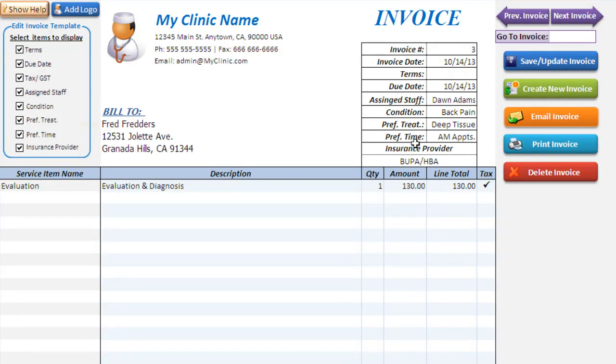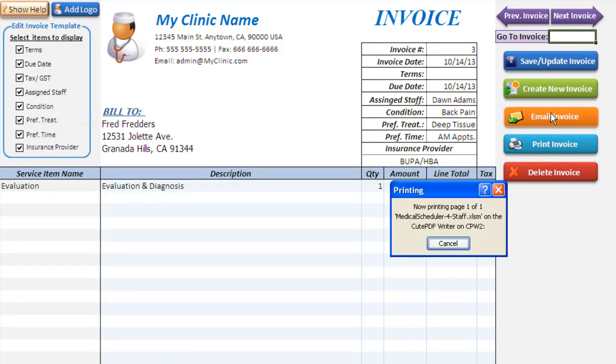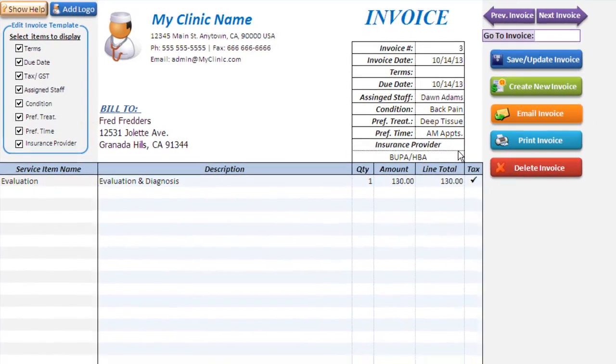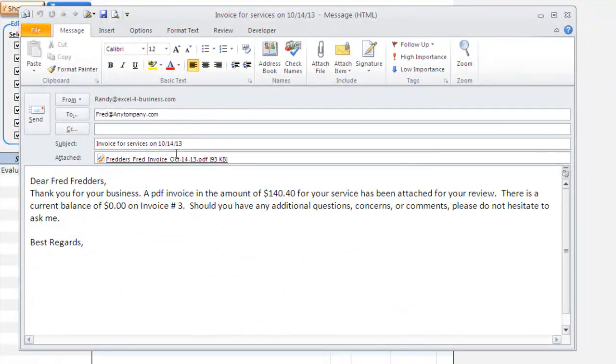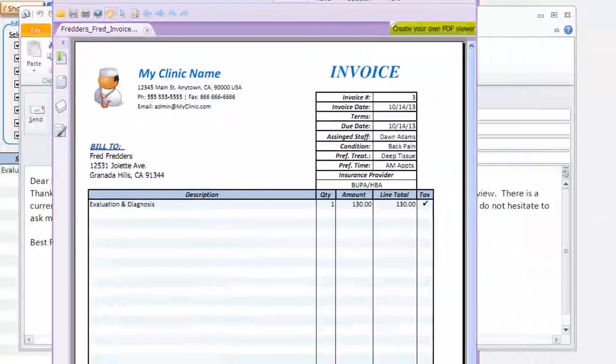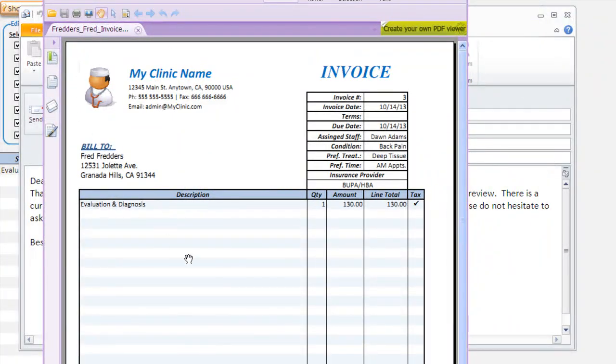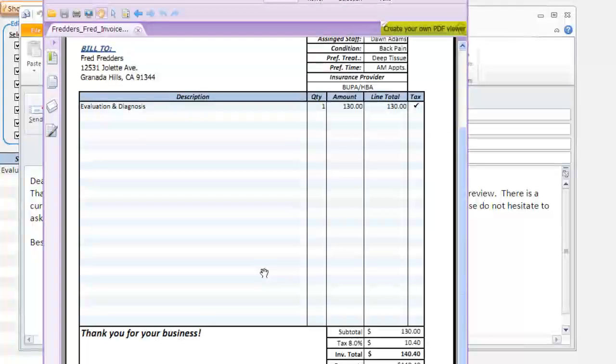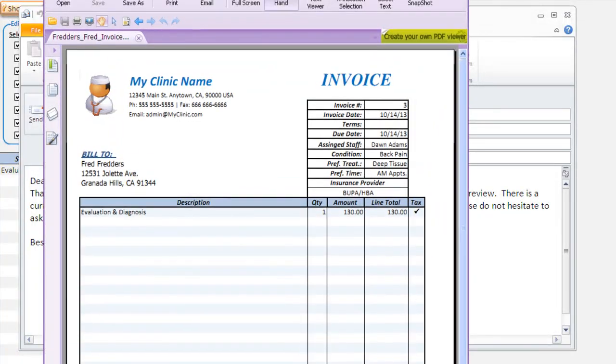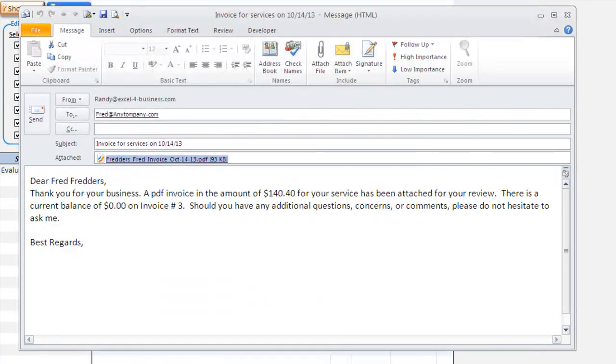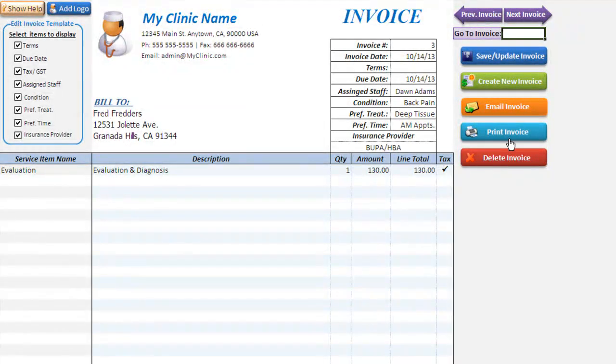We can go previous if we want to view that invoice again, as well as enter a specific invoice number to view a specific invoice in the search box. We can also email this invoice as a PDF as we displayed earlier. It's automated, and the invoice is attached automatically in PDF format. So it's very simple, and here's what the invoice would look like in PDF format.